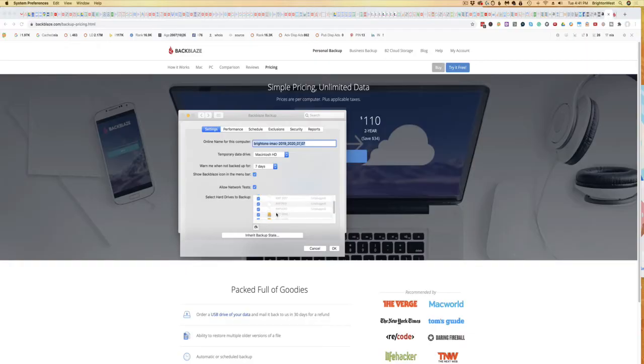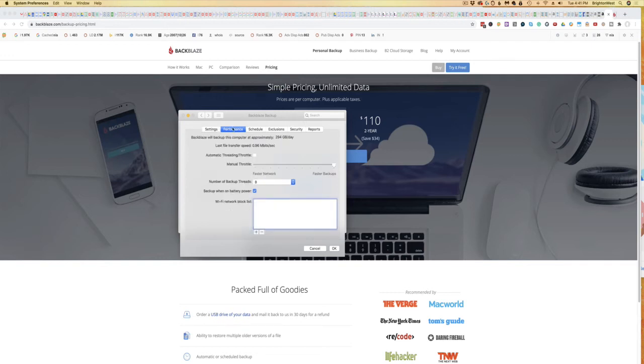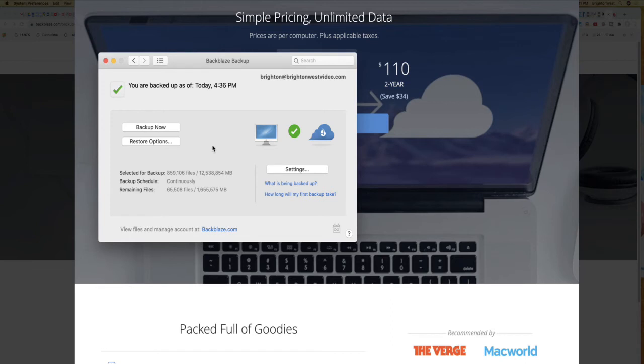But you can see here, these are the different hard drives that I have backing up. And you can also set the performance based on how fast you want the backup to occur. If your computer is fast and your internet is fast, you can send the data faster without degrading the performance of your computer. So when you head over to Backblaze Preferences, you'll see a restore option here.